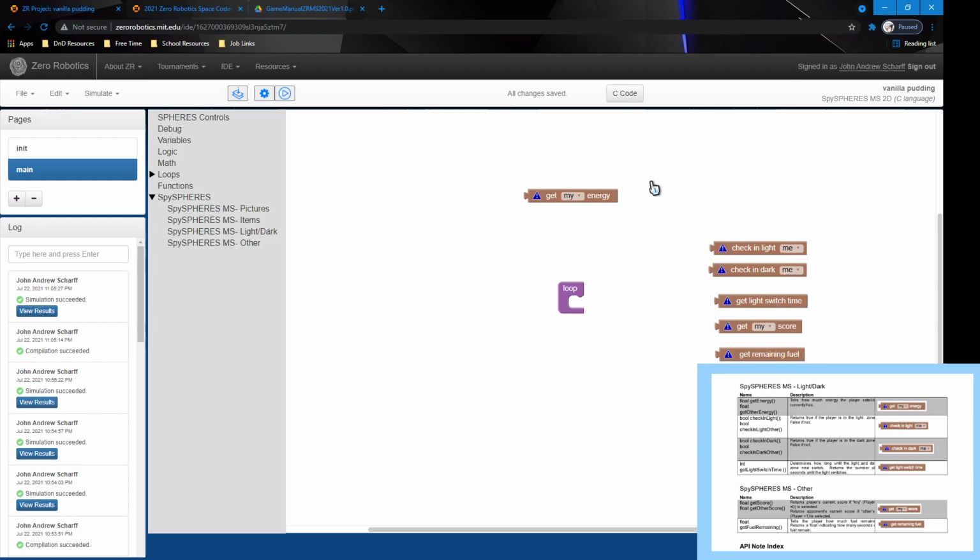Very useful. There's not really much I can say about it other than the fact that you need to make sure you're watching how much energy you have. Knowing how much energy you have is really good for your program to have, so that you can make decisions based on if you have low energy, high energy, if you need to move out to the light zone to recharge, and so on and so forth. So knowing how much energy you have is very useful.